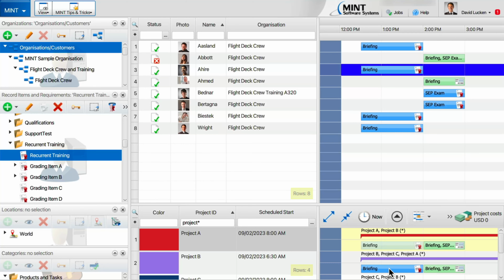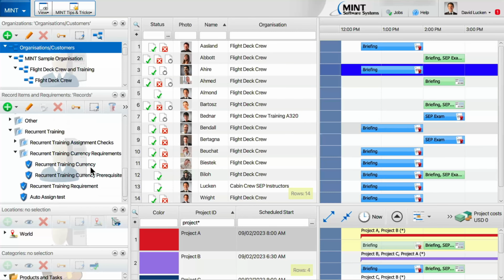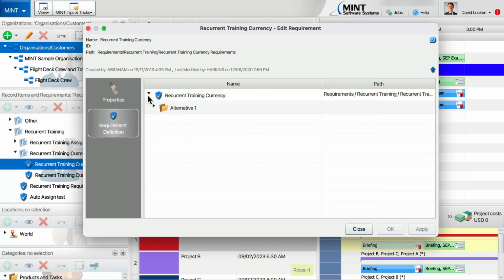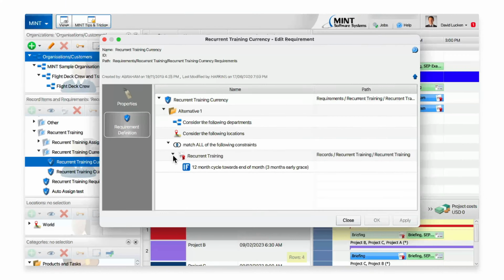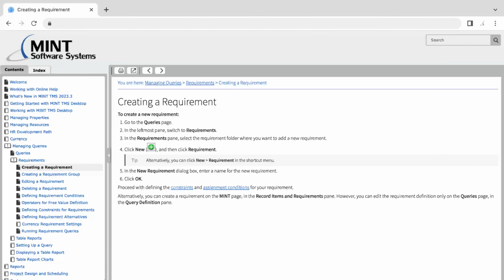Lastly, we'd like to note that requirements don't have to be viewed from the Queries page. Users without access to this page can scroll to the bottom of the Record Items and Requirements pane to view requirements and their definitions. For more information on requirements, visit your Mint manual.